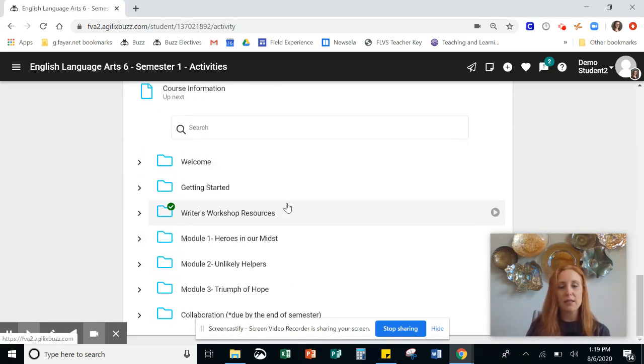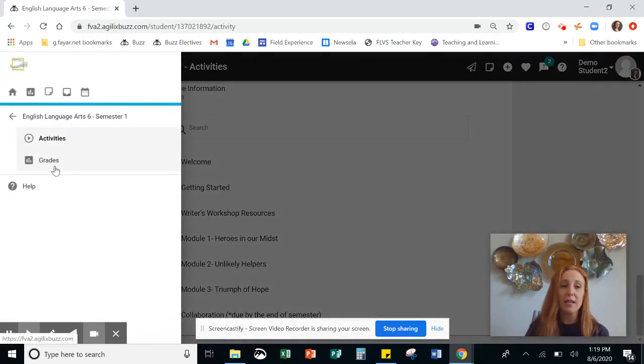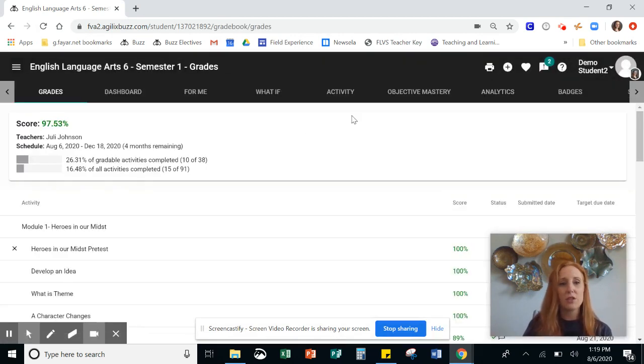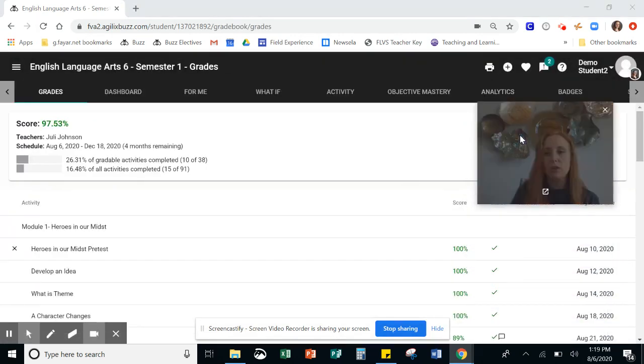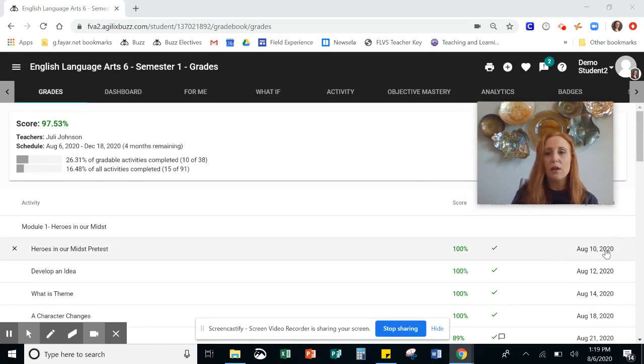If you want to check and see where you are in the semester and your assignments that need to be submitted, it's always great to look at grades. I say look at grades before you start in that course every day. So when you go to grades, you're going to see due dates. Those due dates are flexible, meaning that if it says August 10th, it just means sometime in that week of August 10th. So it doesn't necessarily have to be on that day, but by the end of that week, you should have this completed.